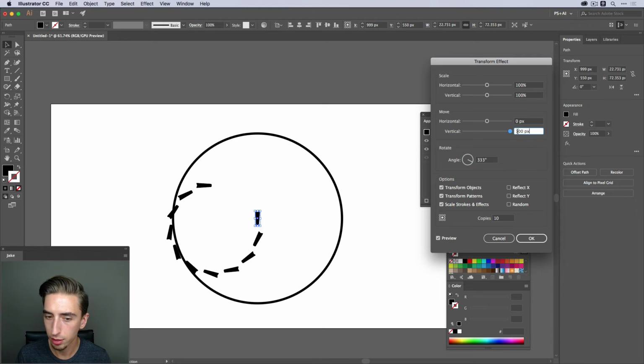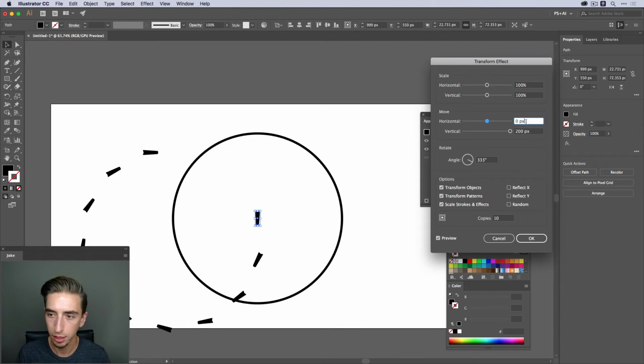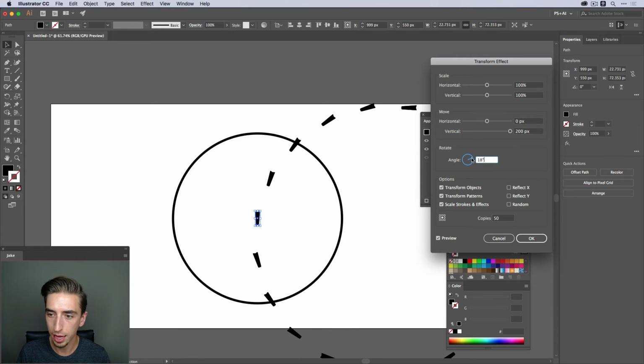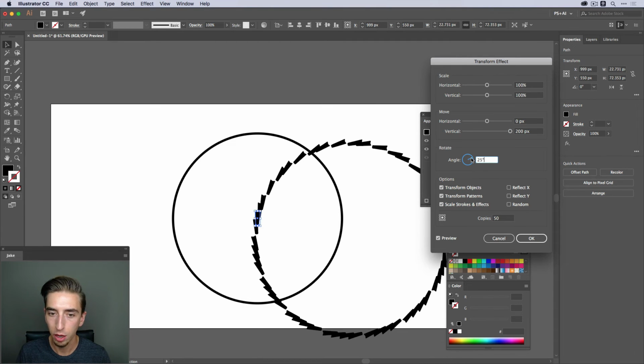So let me play around with this a little bit more. I want more than just 100 pixels, but you can type in any number here. So I'm going to say 200, and then I'm going to change my rotation a little bit further. Maybe turn my copies up to 50, and then the angle is going to need to be turned down. So you can actually do math inside of these menus.